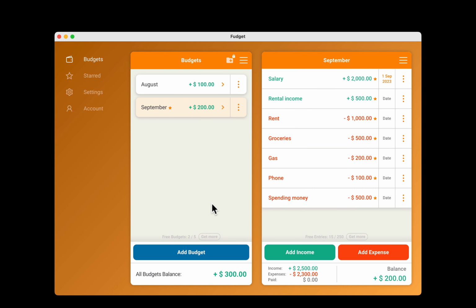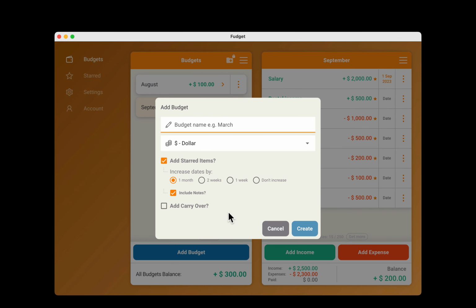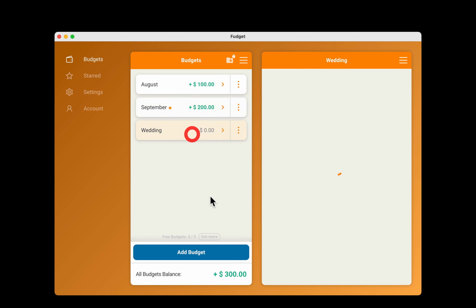Let's see how you could use Fudget to budget for an event or project. So let's say you have a wedding coming up and you have a fixed budget. Let's click on Add Budget and we'll create a budget called Wedding. And you don't want to add your starred items, so let's uncheck that and click on Create. Click on it to open it.